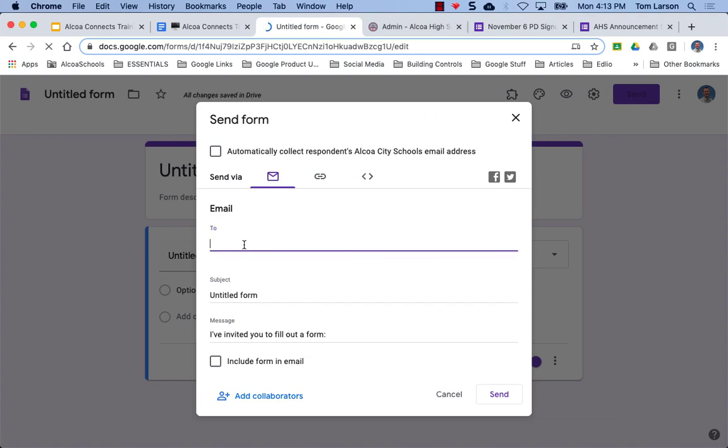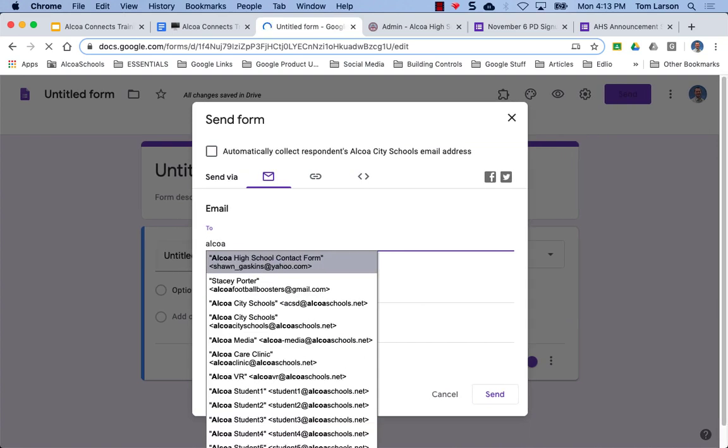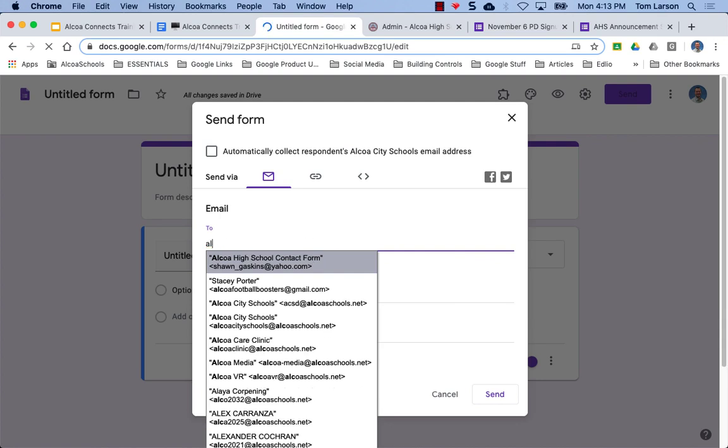You just simply address it here. And you can address this to groups if you wanted to. So if I wanted to send this out to all of Alcoa City, see, it'll pull all that as well. So you don't have to just send it to one person at a time.